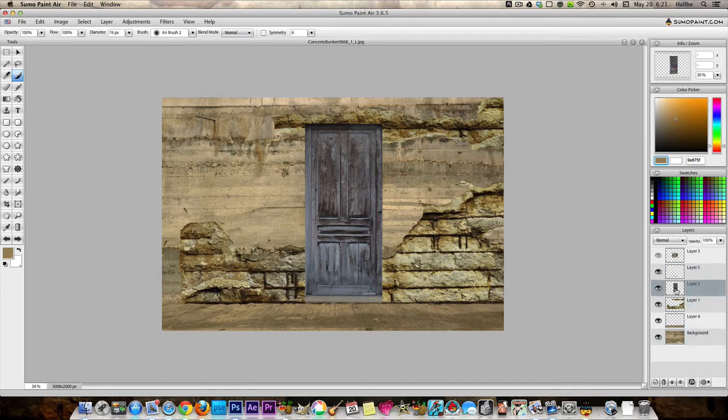Okay, another thing we can do to try and make this door blend a little better is go to adjustments, color temperature. Maybe warm it up a bit and see if that helps. Yeah, that looks better for me. Okay. Maybe we don't need that now. Okay, so here we have a door, a floor, a wall, and brick. And I'm going to call that good for now.